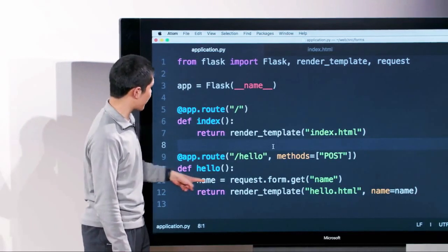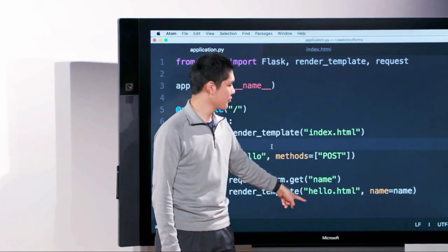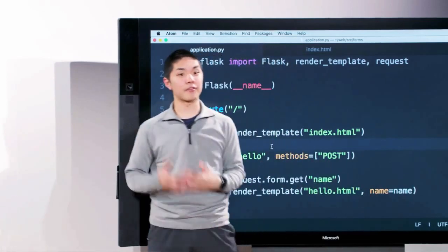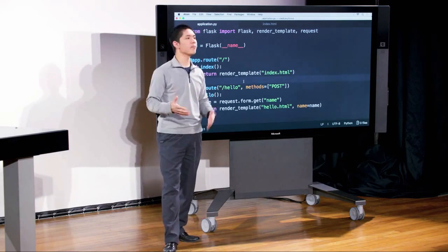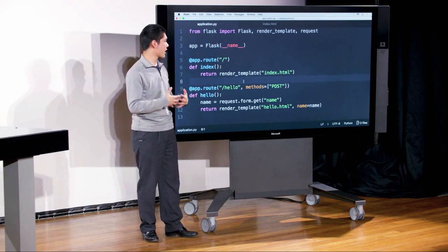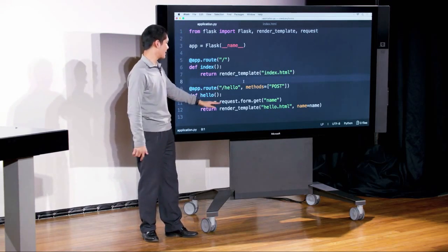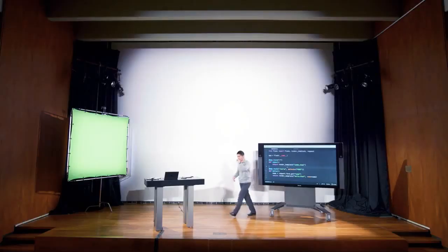And what am I going to do with that variable name? Well, I'm going to render a template called hello.html, passing in that name as a variable into the template. Just like we were passing names into the template before in order to say hello to different people, this is going to do much the same thing. But instead of getting the name from the URL, we're going to get the name from the form that the user just filled out. So how is that going to work?